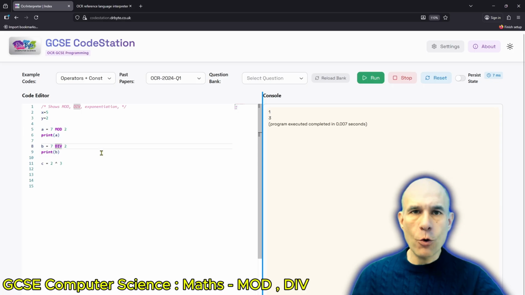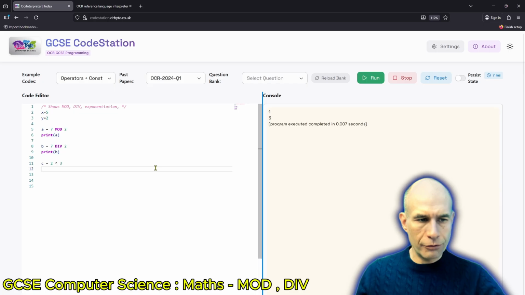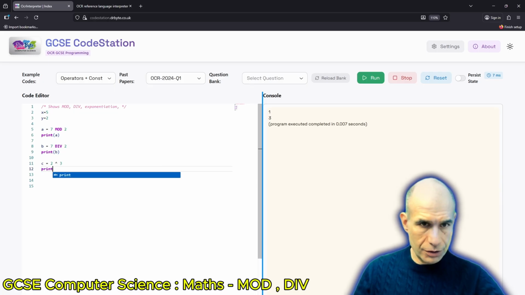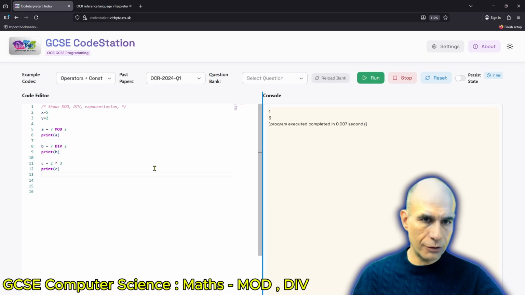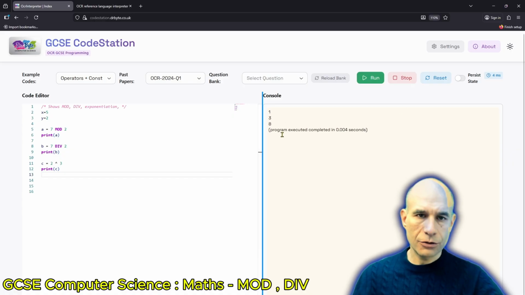And div, or the quotient, so here b is 7 quotient or div 2. So this is the integer part of this division. It will be 3.5, which will only return us the number 3. And here I have the c, which is 2 to the power of number 3, and I can print that also. So print c. 2 to the power of 3 will be 2 times 2 times 2. 2 times 2, 4. 4 times 2, it will be 8. So that is printing number 8. So this is how we do the power. This is how we do the quotient, and this is how we do the modulus.